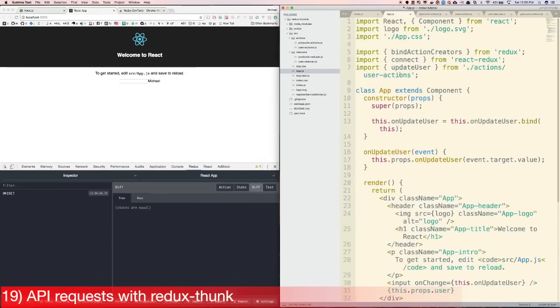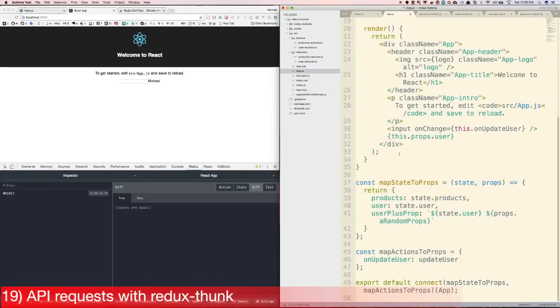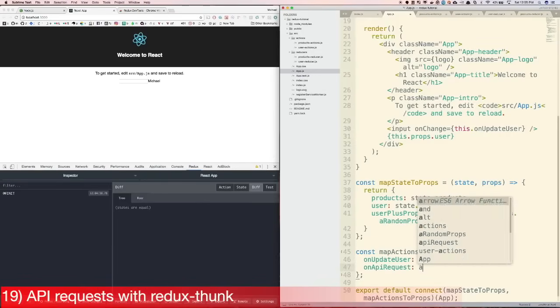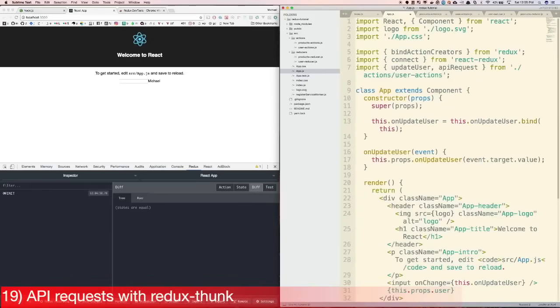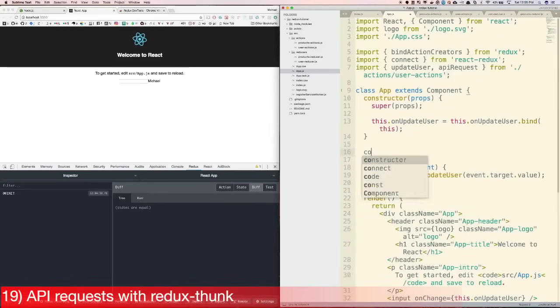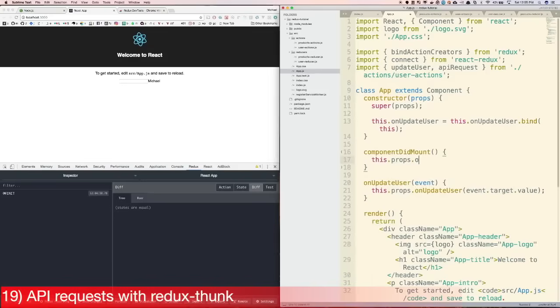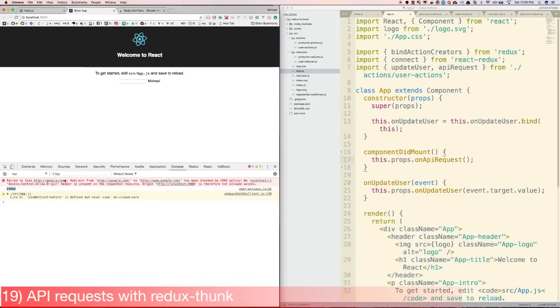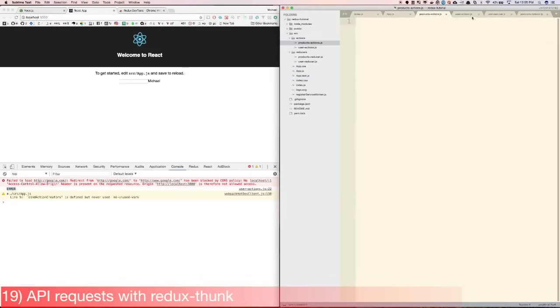Now back in app.js, let's add the apiRequest action creator to our imports, and then in mapActionsToProps, let's add onApiRequest: apiRequest. Then let's do componentDidMount, then this.props.onApiRequest. And now, when we save, we'll see that the error is logged to the console because our API request produced an error. But the important thing is that our API request was sent by the thunk middleware.